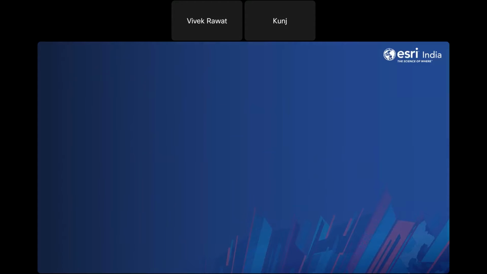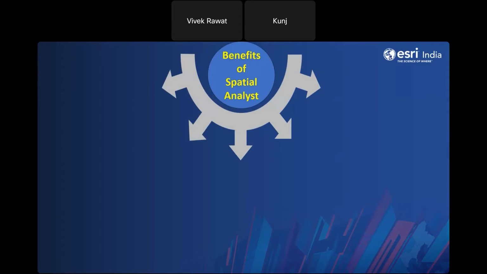So if I talk about Spatial Analyst, what are its different benefits? Or I can say what are the different use cases in which it can be used. I will start with the terrain analysis, where we are basically calculating the slope, the aspects, the contours, the hill shades. We are also calculating several viewshed analyses in our day-to-day geoprocessing analysis criteria in different types of domains.